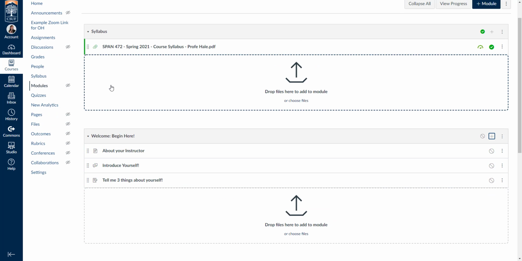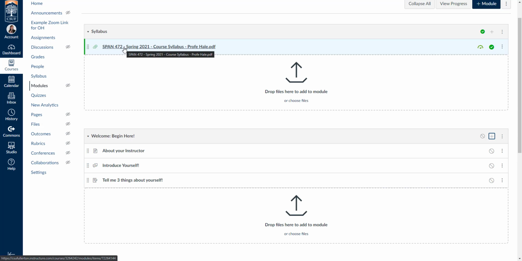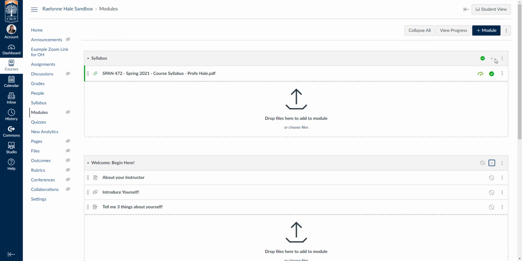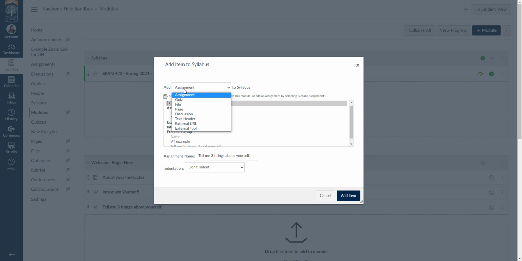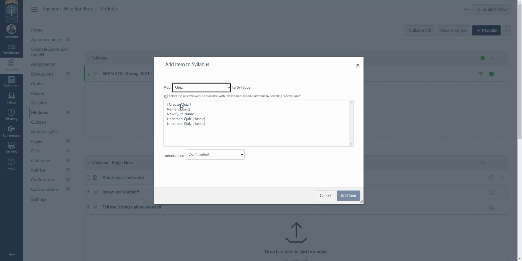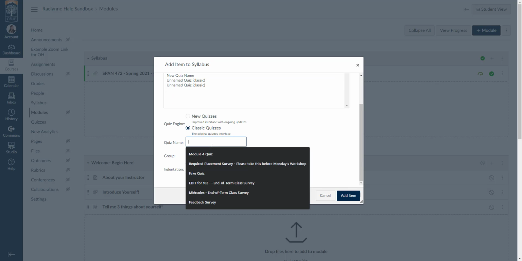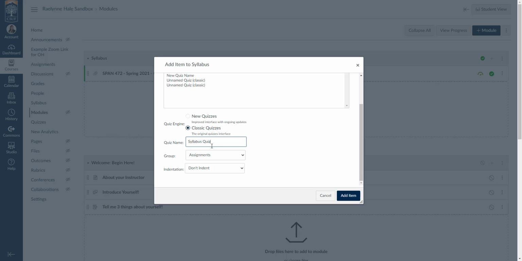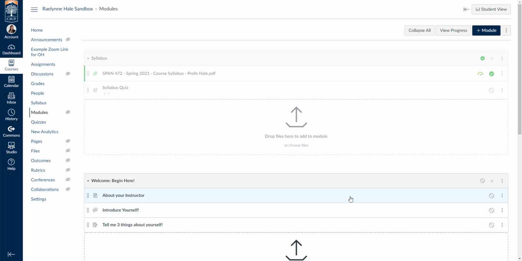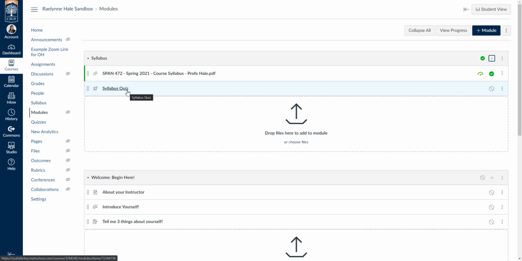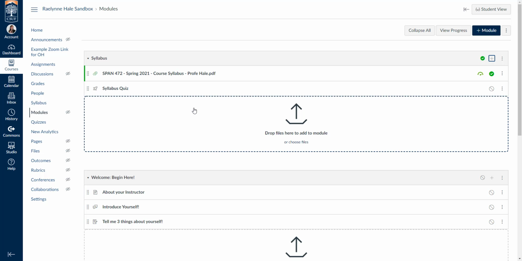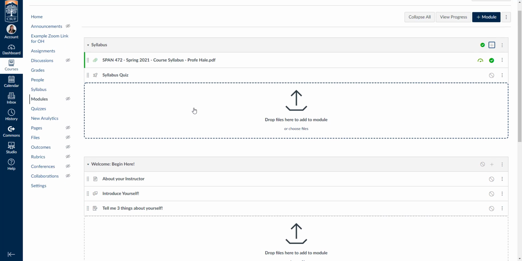We can also add a quiz if we want to. So maybe I want to add an accountability quiz for my syllabus. So I can go back up to my syllabus module, click the little plus sign, scroll down to quiz, and create a syllabus quiz for students, and I can add questions to that quiz later. So again, I'm just creating little templates or areas for me to build later, but I can build out my module here.